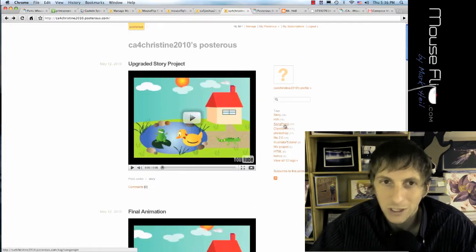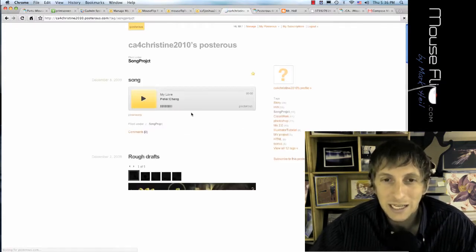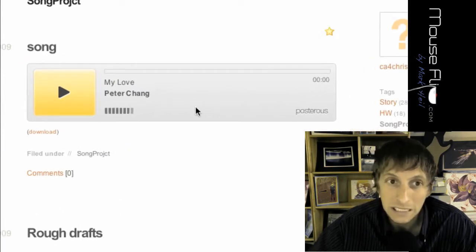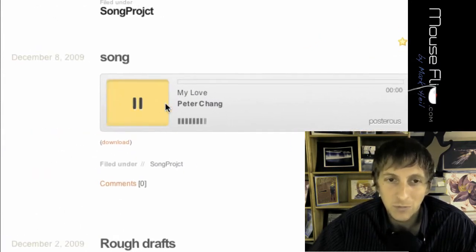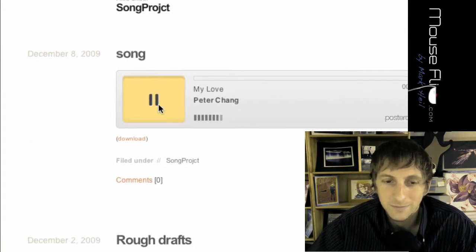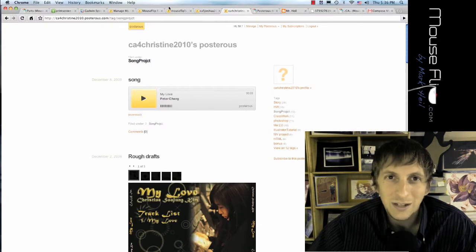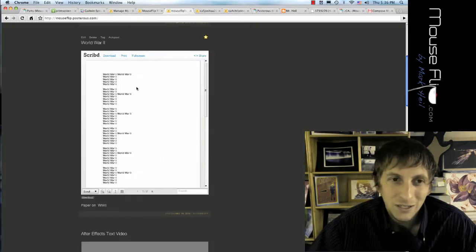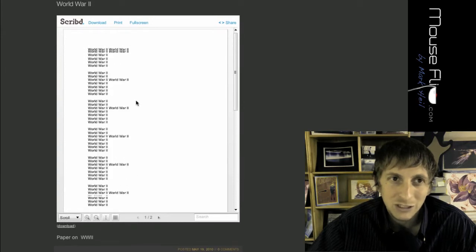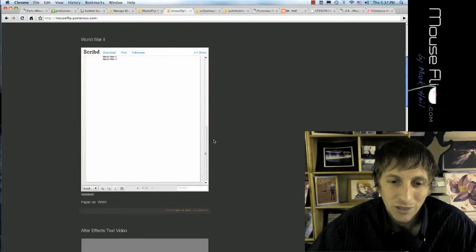We can also do, I'm gonna go song project. MP3s, if you attach an MP3 as an attachment, or an MP3 link, it'll automatically, and you can play it actually from the browser, and then you can actually hear it from there. Okay, so some other cool things. If you attach a Word document, you can automatically have a Word document attached into it right there.